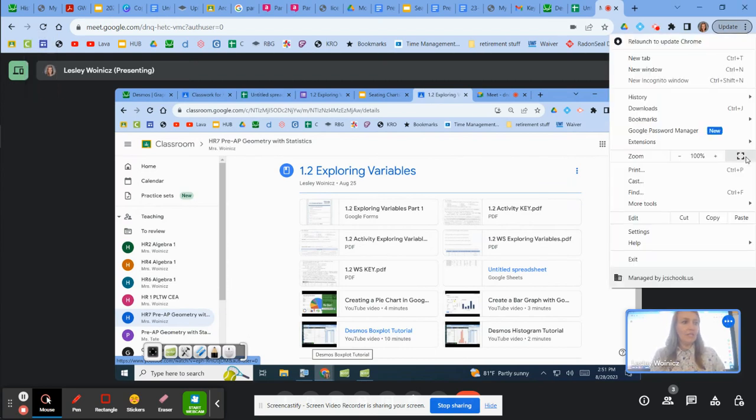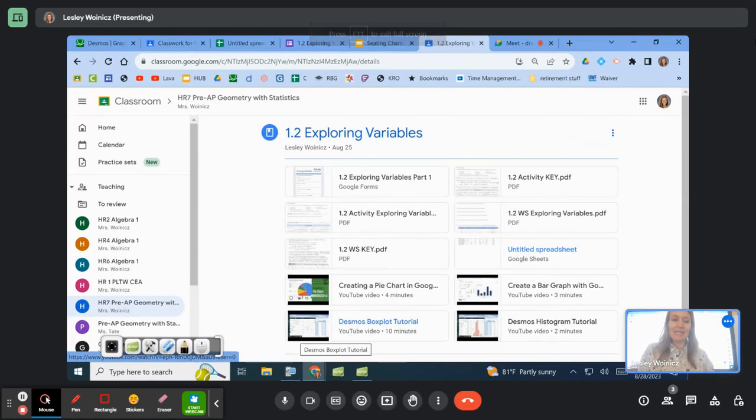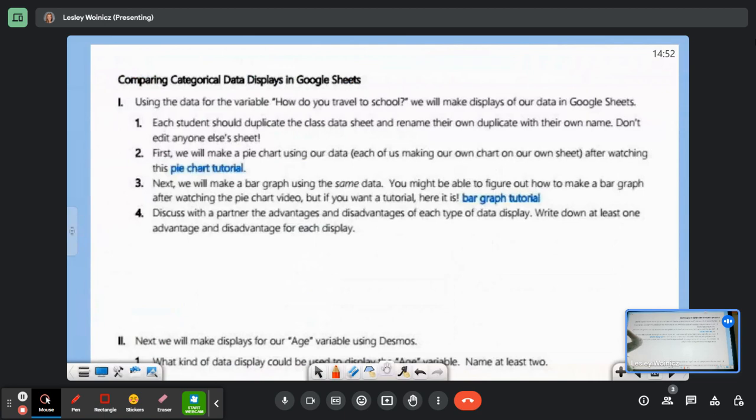Okay, guys, where we left off yesterday, just kidding, Friday, we had just made our very own sheets in my workbook. So now you have your own sheet with your own name on the tab, right? And you're not going to edit anyone else's sheet, under penalty of death.